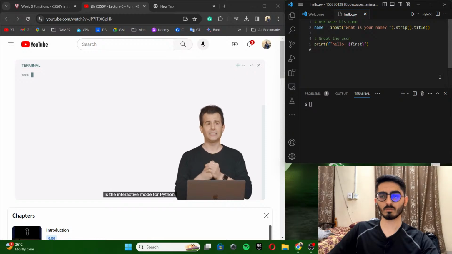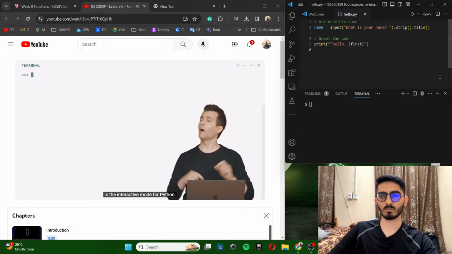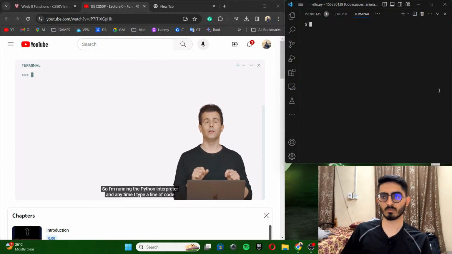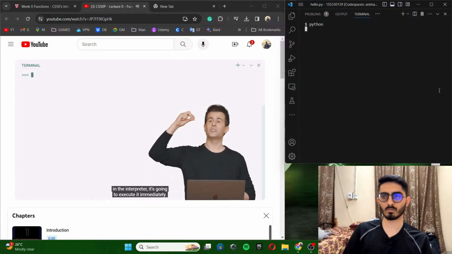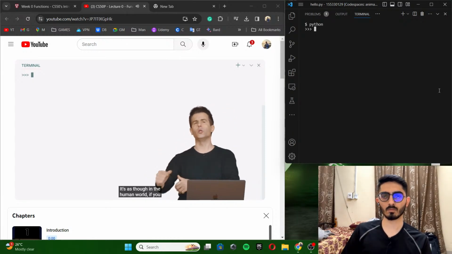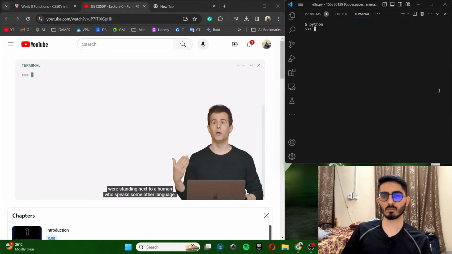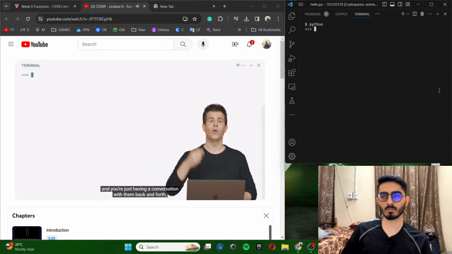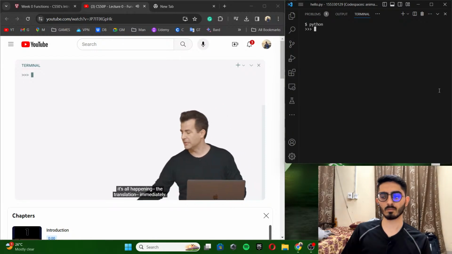This is the interactive mode for Python. So I'm running the Python interpreter. And anytime I type a line of code in the interpreter, it's going to execute it immediately. I don't have to keep running Python again and again. It's as though in the human world, if you were standing next to a human who speaks some other language and you're just having a conversation with them back and forth, it's all happening, the translation, immediately.